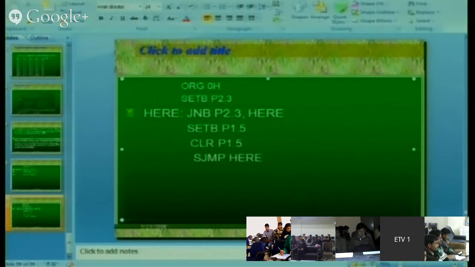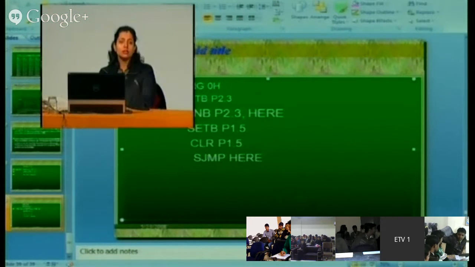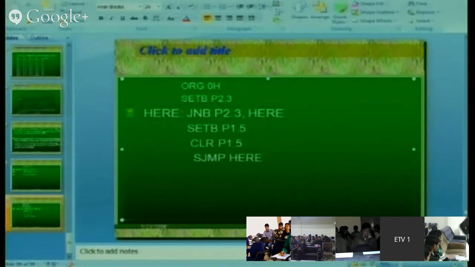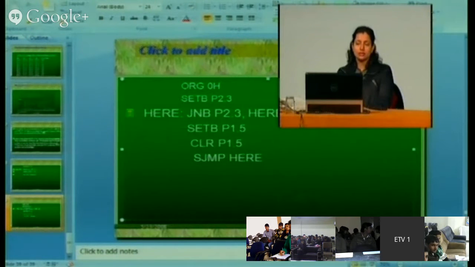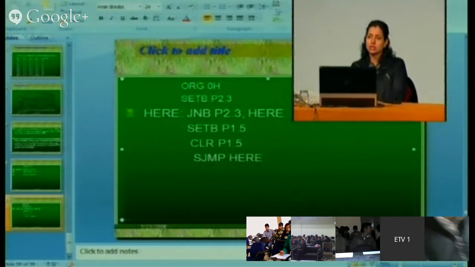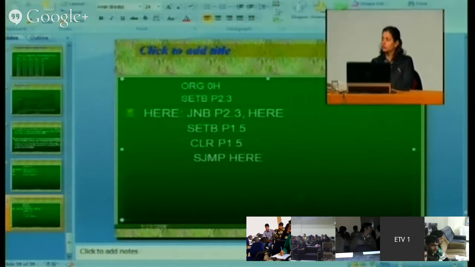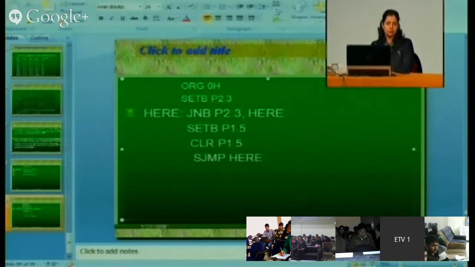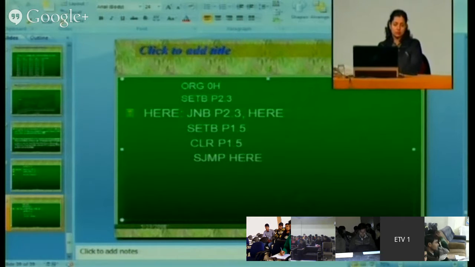Now in this program, all the others are instructions except ORG. ORG means it's an assembler directive, and it is basically a direction to the assembler to look at the memory location 0h. Now can you think of why we need to give this direction to the assembler to look for the memory location 0h? Why is it easy? 0 is easy to remember? Why is it easy to make it 0h?